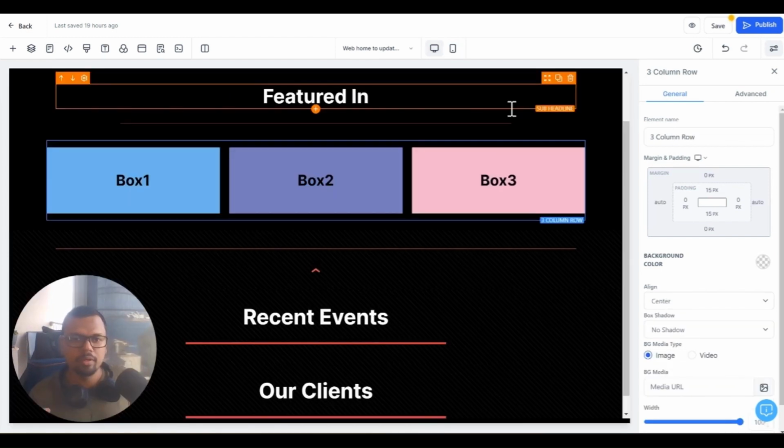So that's all you need to know about setting paddings and margins in mobile and desktop view. I hope this is helpful to you. Happy designing.